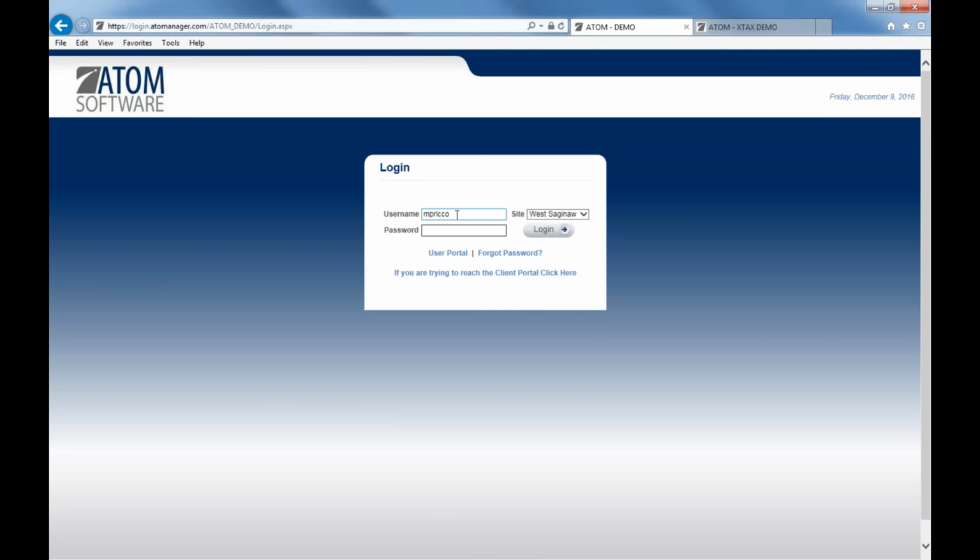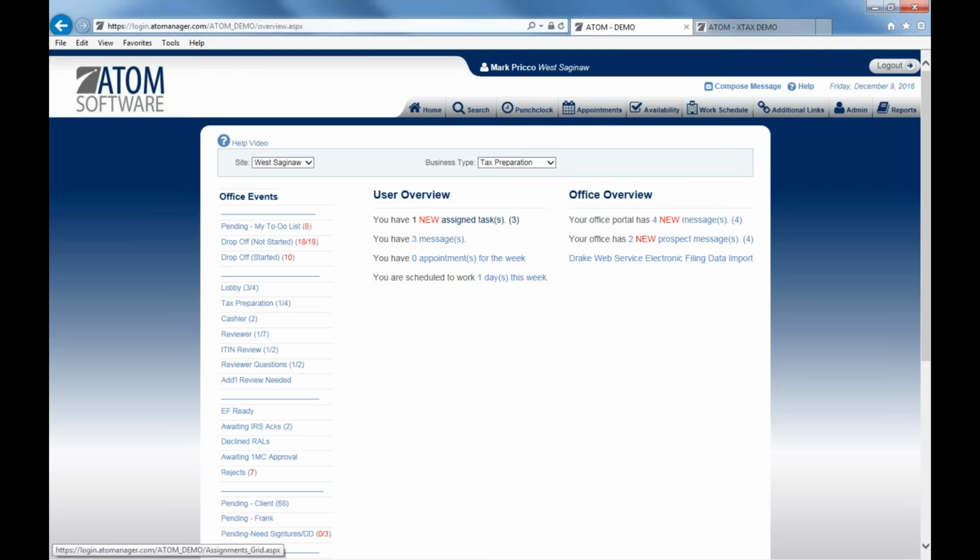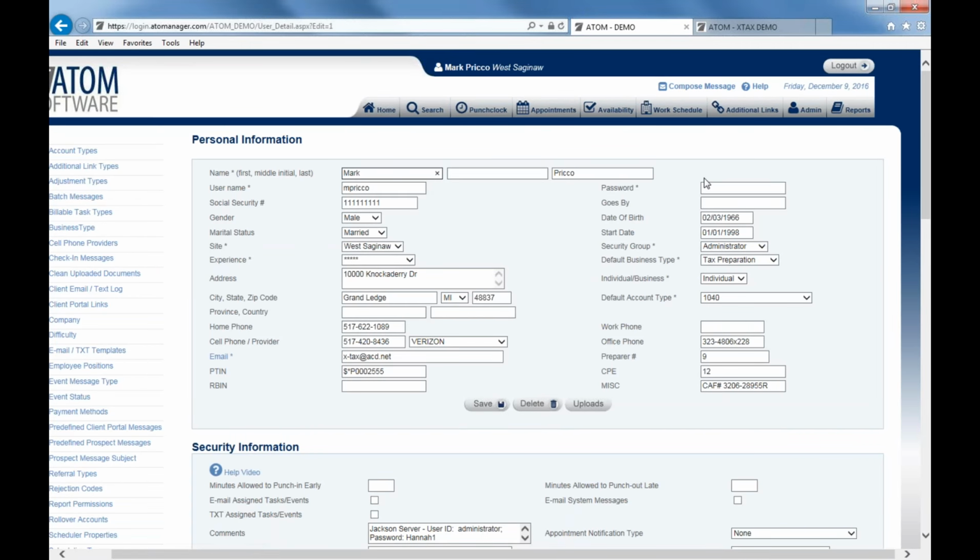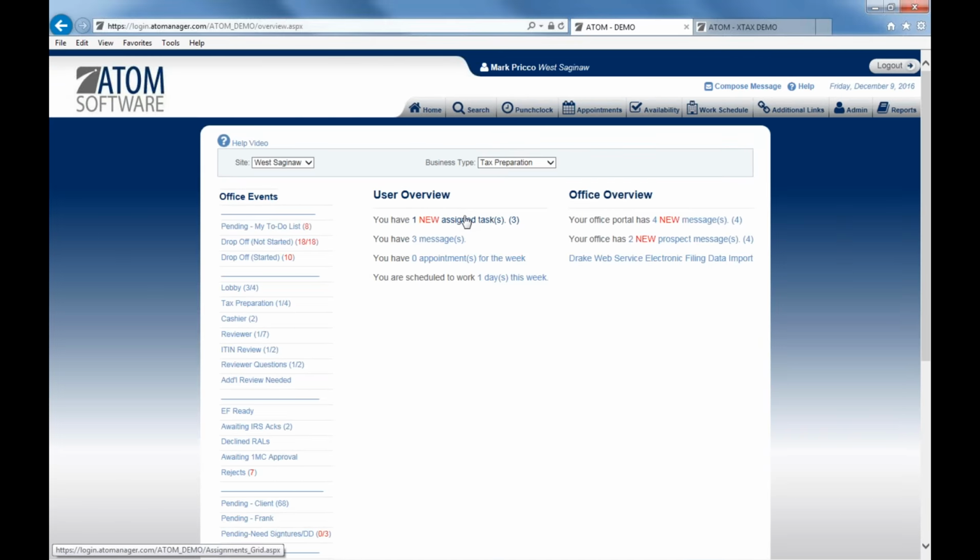Also, the temporary passwords. When you set up all your new employees and you give them a new password, the first time they log in, that's going to be considered a temporary password, and Atom is going to have them change their password to whatever they'd like it to be. So if anybody forgets a password and you go into the user page, and you create a new password for that employee, when the first time they log in, they're going to be required to change their password to make it more secure so that only they will know their password.